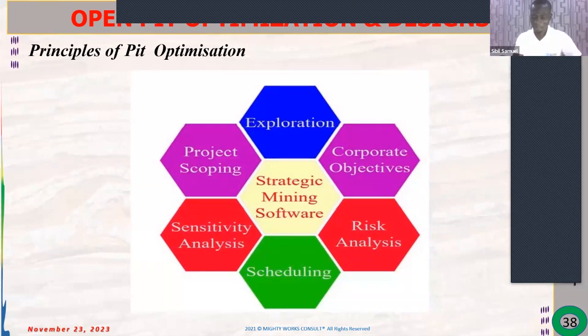We will have a question later. Pit optimization is simply incorporating the work of exploration and the objective of the company. You bring in the risk analysis, the project scoping, scheduling, and then we have sensitivity analysis. These are all incorporated when you are doing your optimization.